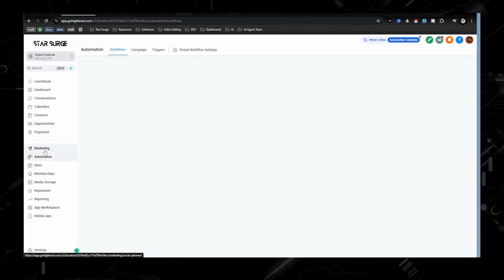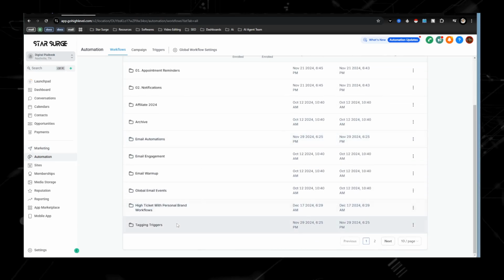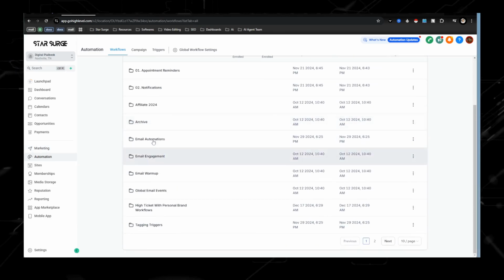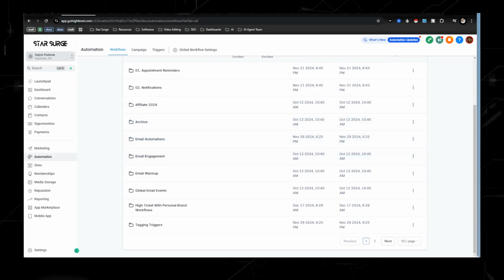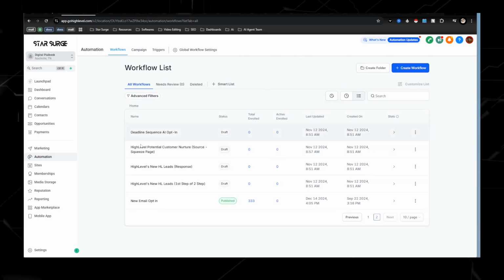So I want to talk about the automation section of this. Now, there's different automations, like we have some automations in here. These are some archived ones that I have, but the one that I want you guys to start out with first is going to be the new email opt-in.